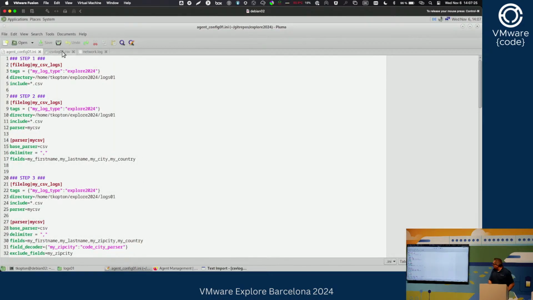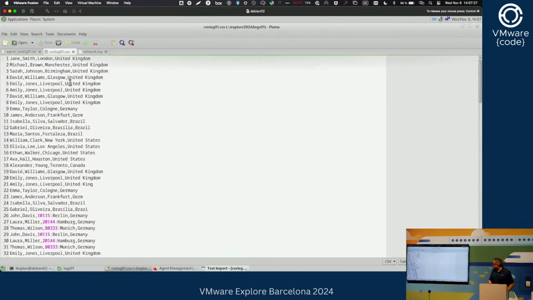So I have this log file, and let's imagine we have something like this. You have an app, and this app is simply writing down first name, last name, city, country. And you would like to parse it. So you need something to parse the log and to have the field first name, last name, city, country.